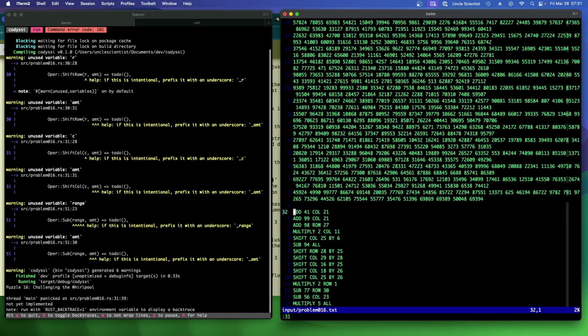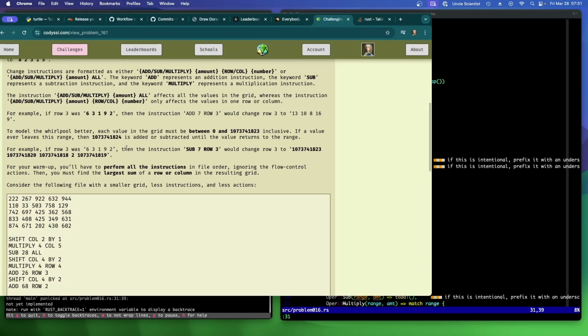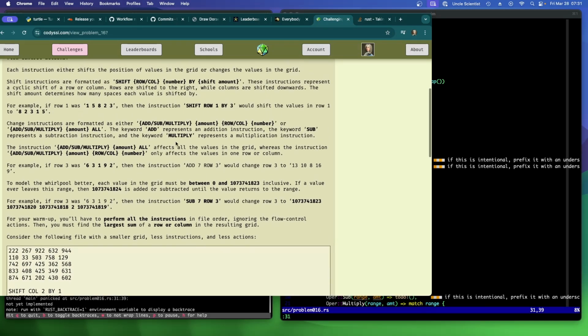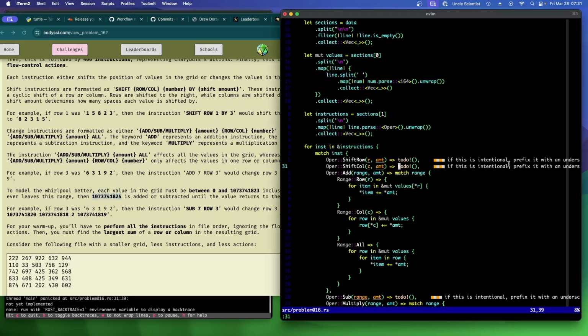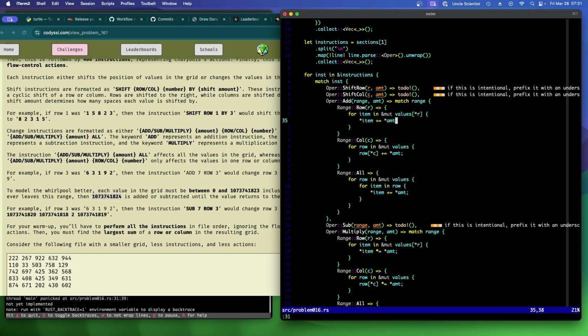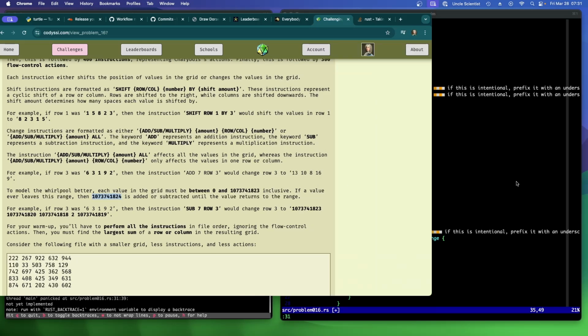This is shift, so this must be the third. Yeah, shift col 25 by 6. Okay, so shifting columns is going to be tough. How do we want to shift a column? And it's shifted downwards, right? Oh, I forgot about this. Ooh, I'm glad I looked at this again. We do want to make sure that we mod everything by the right amount. So I should say item equals item plus AMT mod that, oops, not 52. This value.